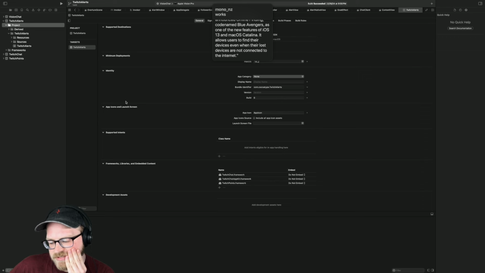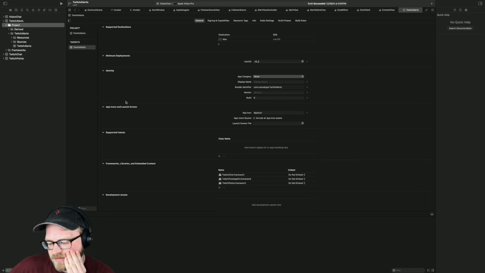code named Blue Avengers is one of the new features of iOS 13. Offline finding. Interesting. So that's the thing that allows you to still be able to find your phone even when it's turned off. Nice.